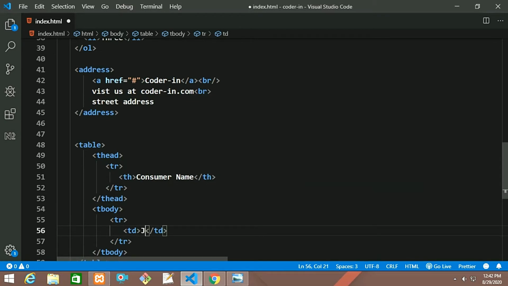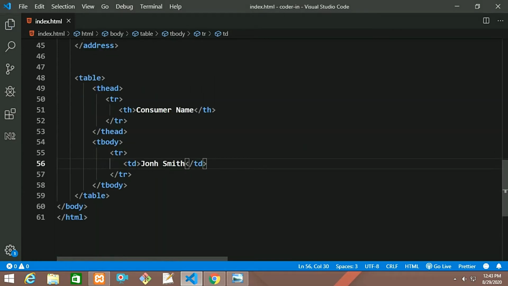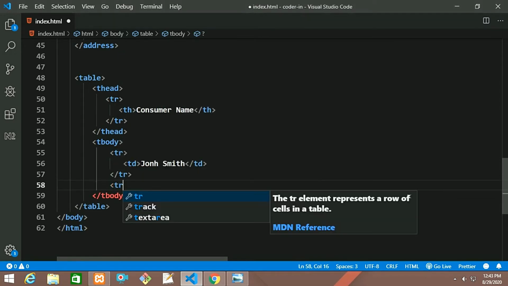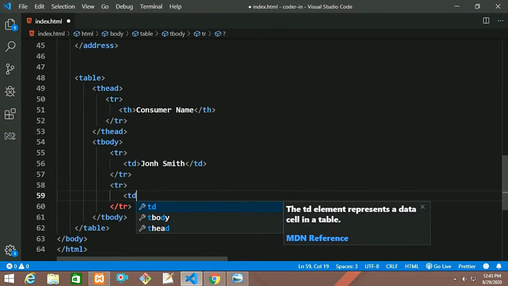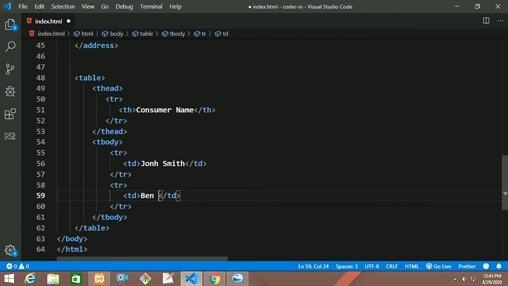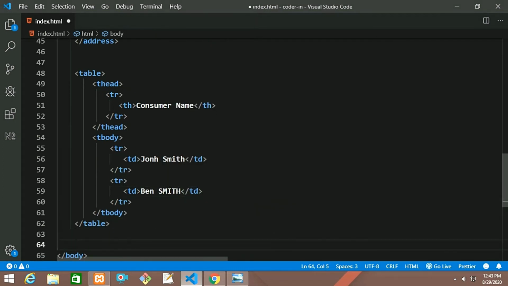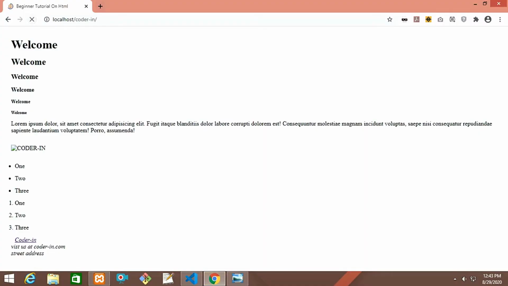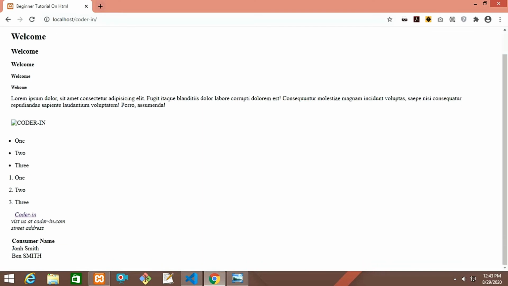Suppose I am giving you a name like John Smith, right? Another row is already created here, so another row will be created. For each column, separate rows will be created, right? So Ben Smith, maybe. Now once I refresh this page, you will be able to see how this table looks. Just see, this is a consumer name, this is a table, John Smith, Ben Smith.